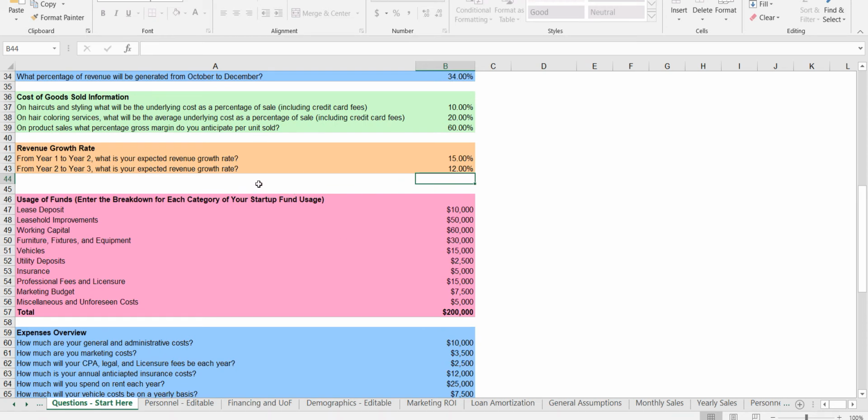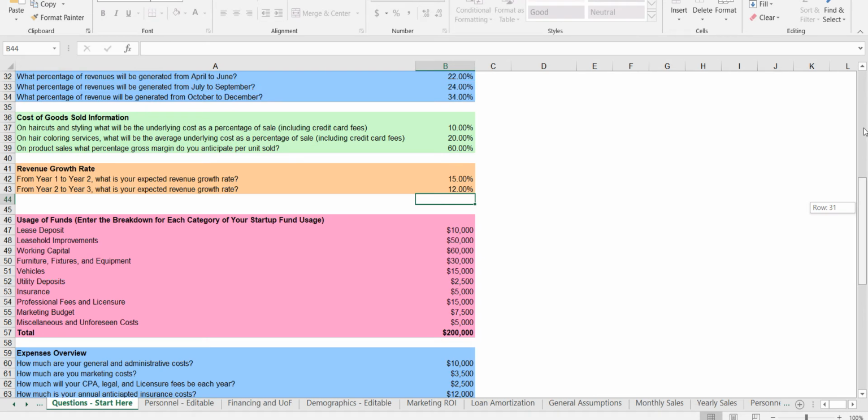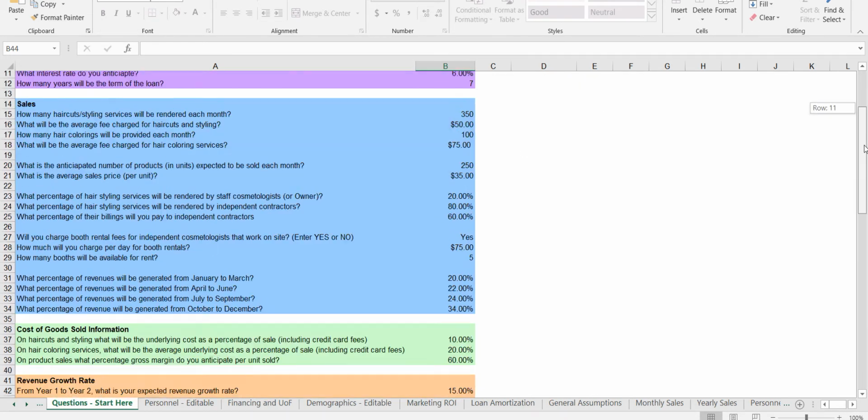Here you can break down how you intend to use the funds that you're raising. This number here, the 200,000, has to total the amount that's being sought up there.